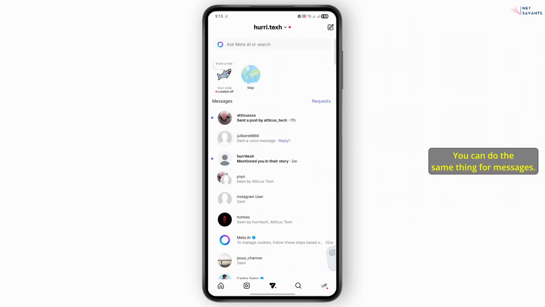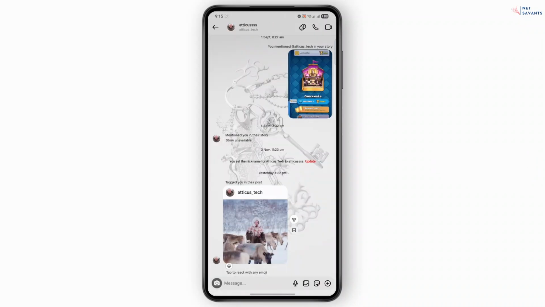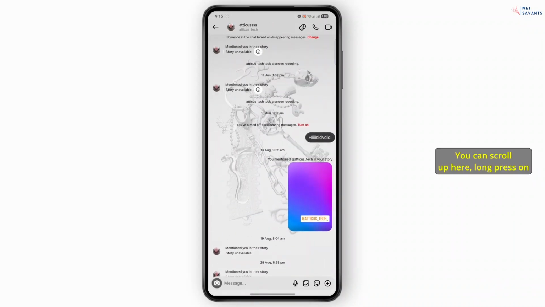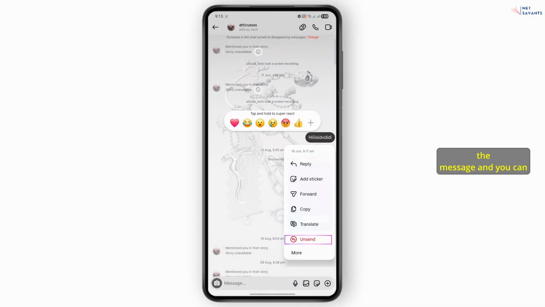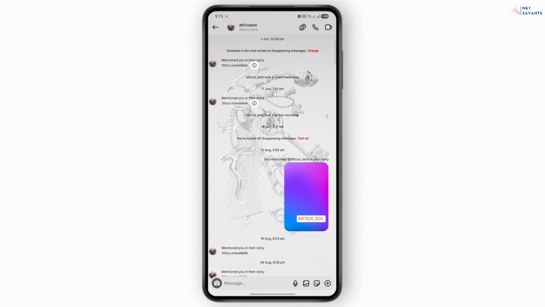You can do the same thing for messages. So let me head over there to this message right here. You can scroll up here, long press on the message, and you can find the option to unsend. Tap on it, and you've successfully unsent the message. That's how you do it.